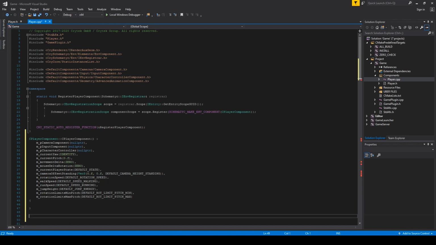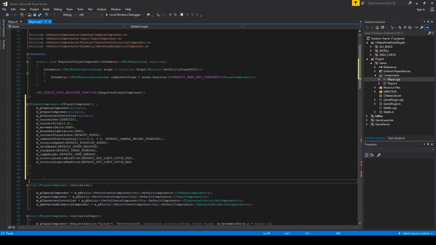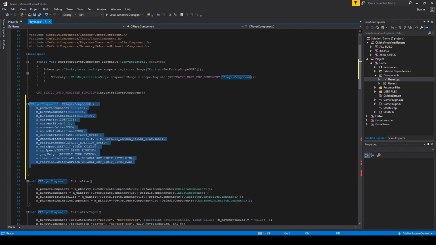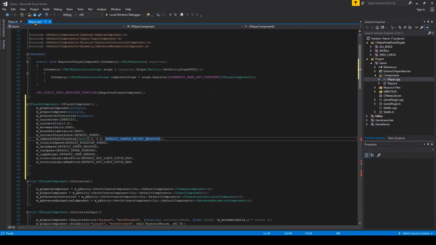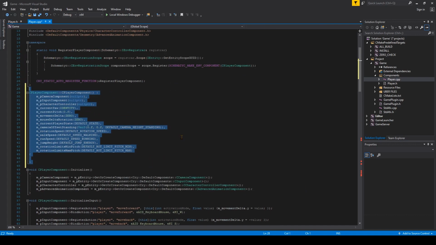And that's it. So we have finalized our values, our default values, and now they will fully show up in our schematic editor and in our inspector. We forward declared it in the header, and now we have our definition. So this is some good stuff.